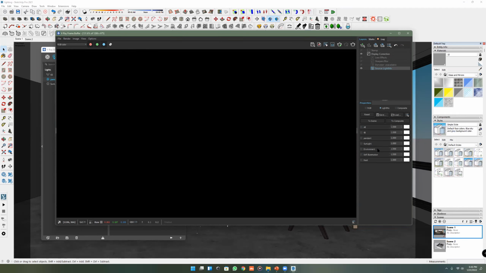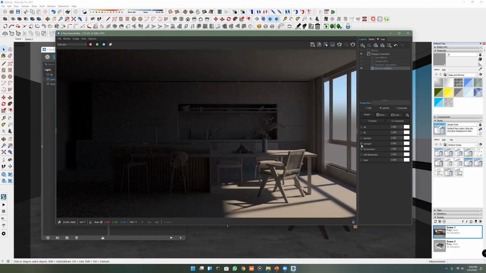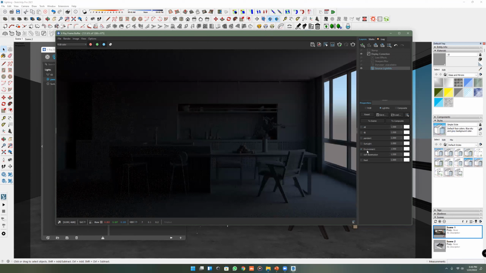So I just turn everything off. Okay. So this is how sunlight will look without global illumination, which is not practically possible. If there's sunlight, there's also environment. But we can turn off the sunlight and just keep the environment. That is possible. That's up to you.